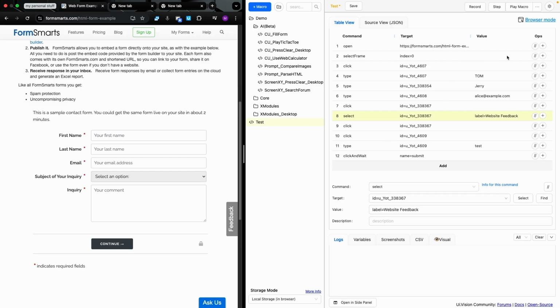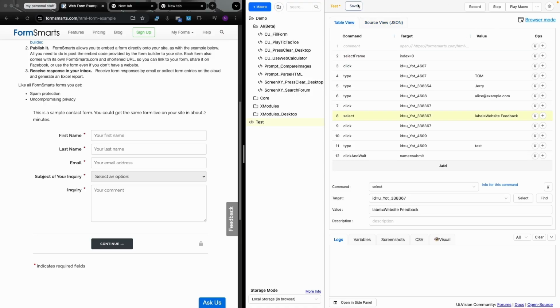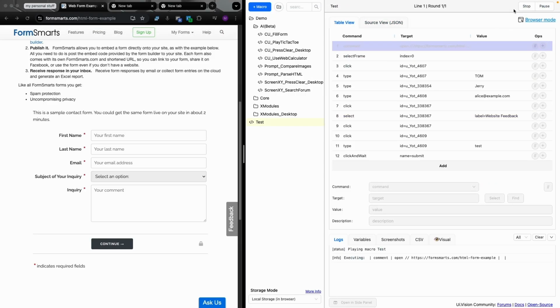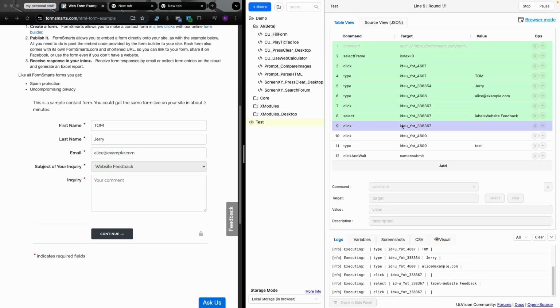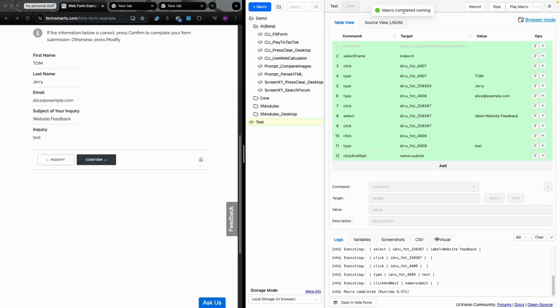So now we have our macro here. If we run it as is, it will reload this site before running, because our first command here is open, which actually opens the URL. So for the sake of showing you how it feels, how it types, I'm going to gray that out using this comment button, which comments it out of the JSON. And we'll save that just in case and play. So it fills it out and presses continue. Sweet. And macro completed running.